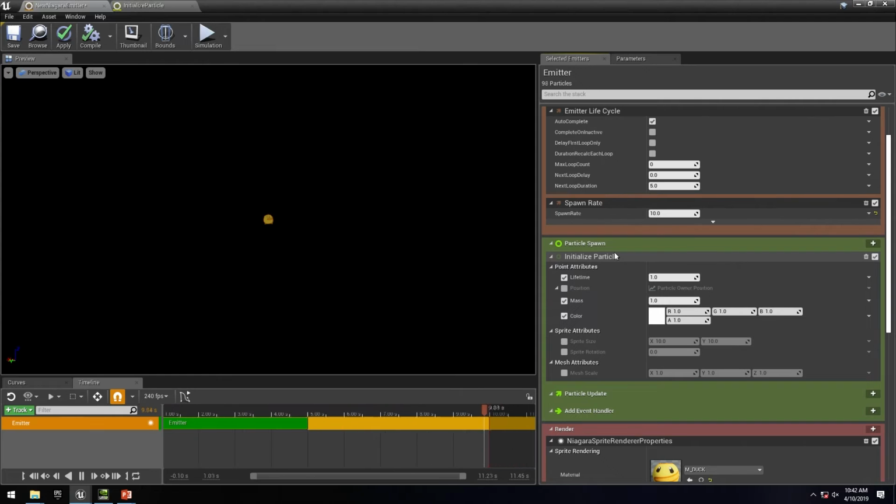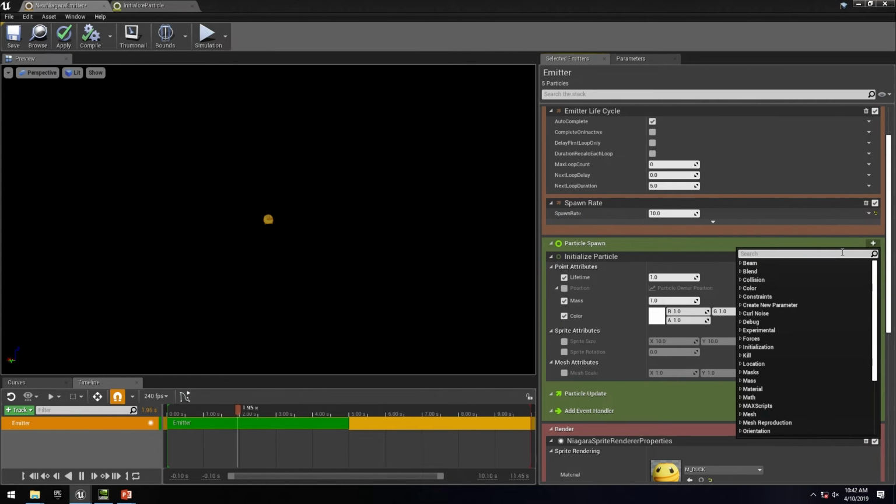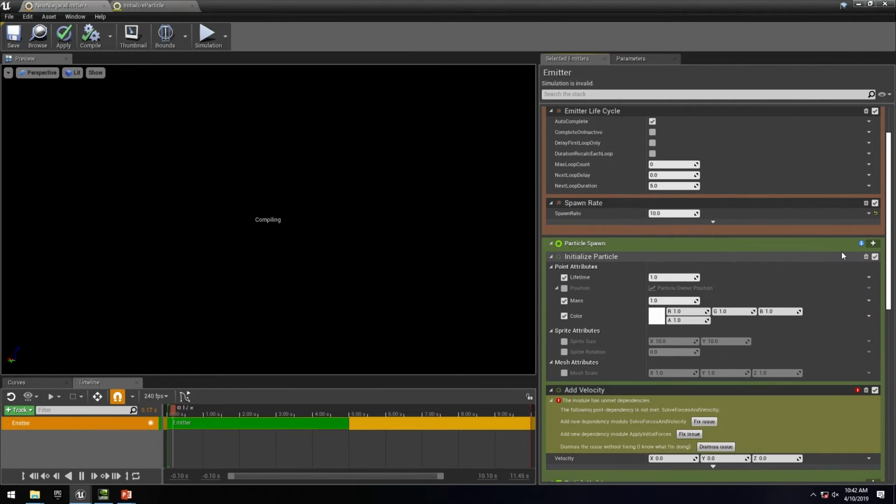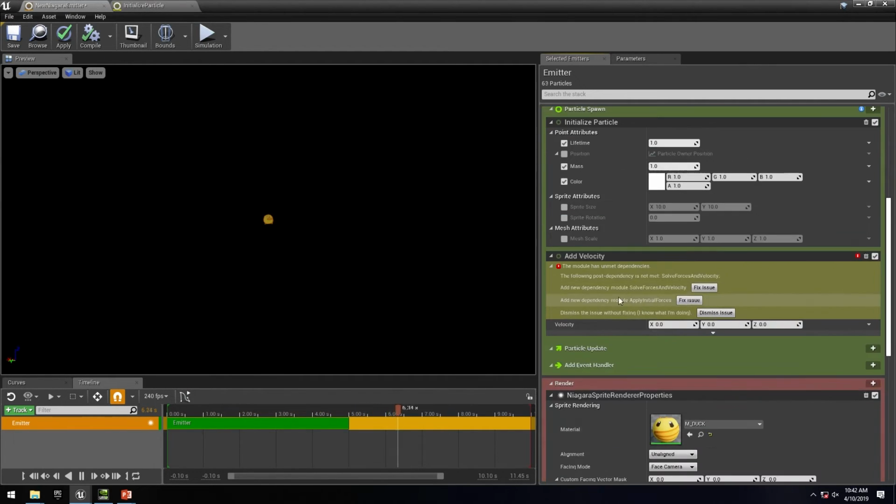So we have our object. I'm going to set something else as well. I'm going to add some velocity to our duck because I just want to throw the thing off in a direction. So I'm just going to add velocity. And you can see we've got another one of those warnings come up. So if we just have a look at it, it's going, the following post-dependency is not met, solve forces and velocity. And basically what it's saying there is you've asked me to apply a force, but you haven't actually got anything to control that force and have it set.